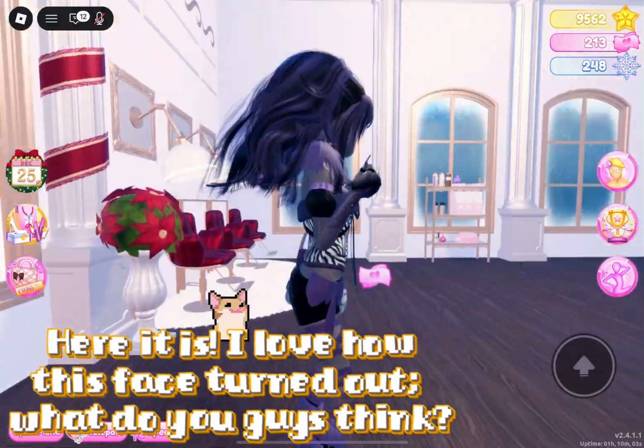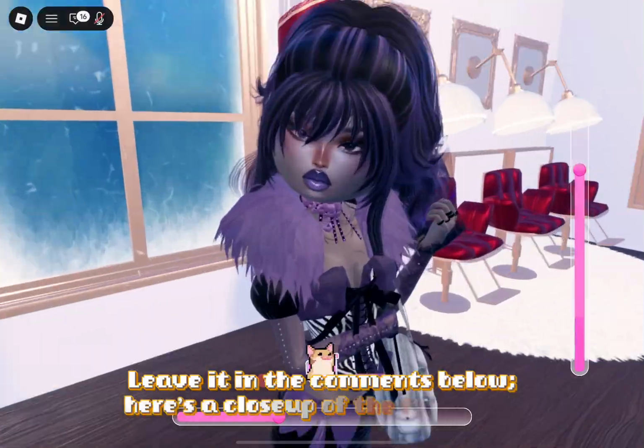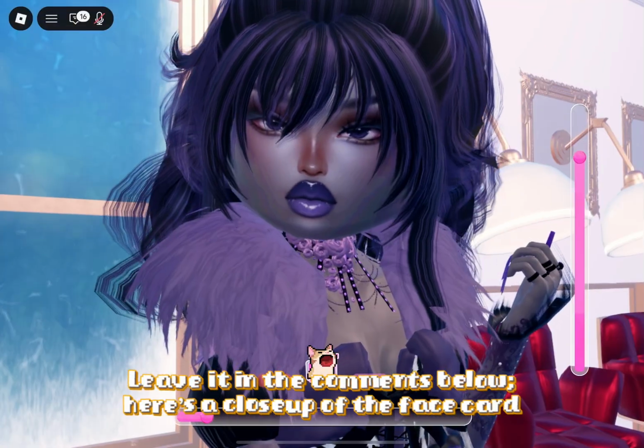Here it is! I love how this face turned out. What do you guys think? Leave it in the comments below. Here's a close-up of the face card.